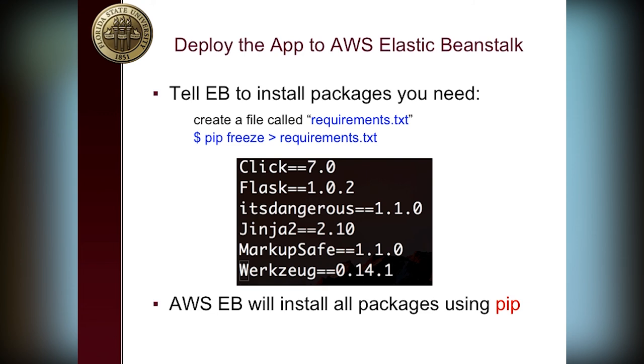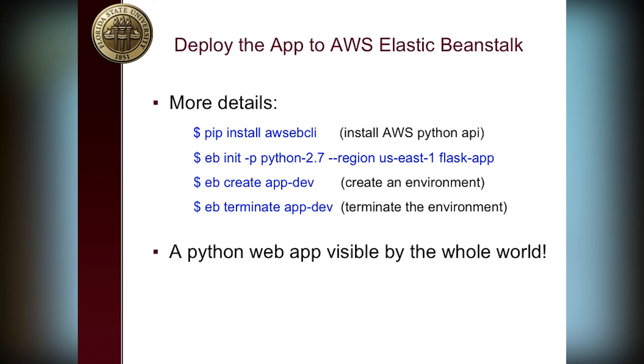Okay, is the picture clear? You wrote the code, but you need some packages. You have to tell Amazon what packages you need. That's why you create a file called requirements.txt. Then you tell Amazon, install these packages for me. Okay? So, yeah. After that, what are you going to do?